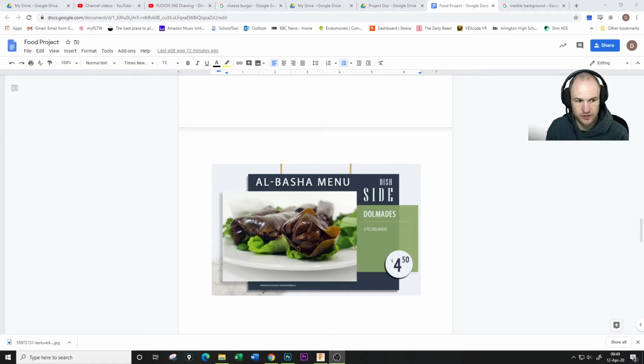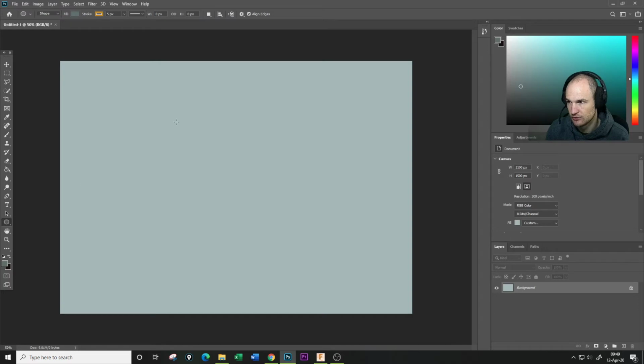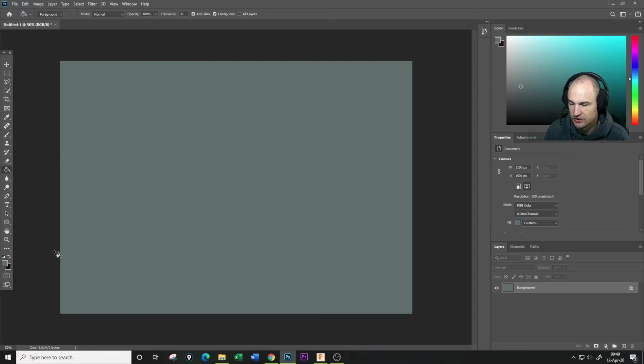So I've got Photoshop open now, and I just opened it and I made a 5x7 for my menu. Your menu could be any size, doesn't matter. I just opened a 5x7 and I threw a background color on there when I opened it. I could always change this. I get the paint bucket, I could change the color. It doesn't really matter to me. It's whatever you feel comfortable with.